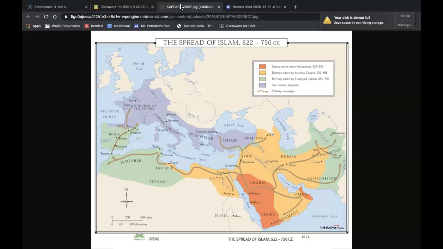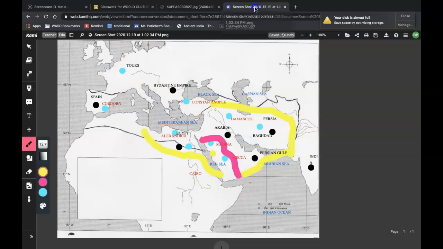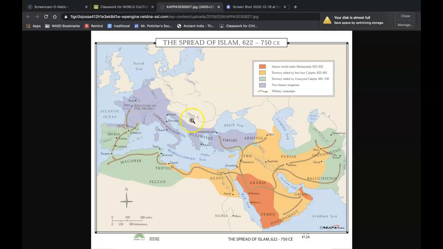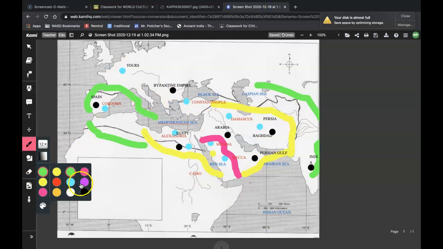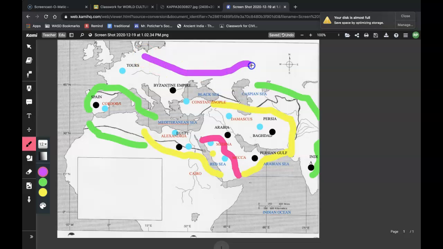All right, and then moving on here, we have green, territory added by the Umayyad caliphs, which we had talked about in a textbook reading before. So that's the other part of Northern Africa into Spain, and then the exterior over there. So maybe I can make that green. Alrighty. And then, of course, purple refers to the non-Islamic kingdoms that we alluded to in class as well. So let's go ahead and get that. Try to go for a purple. There we go.